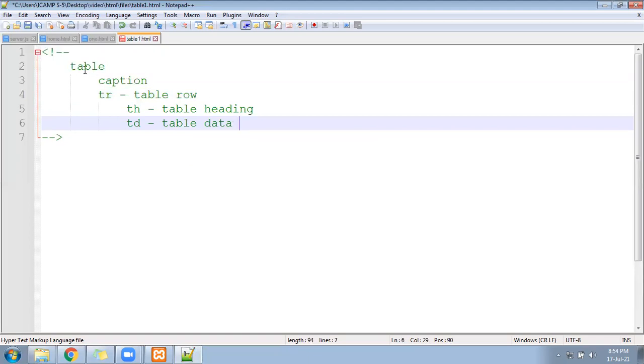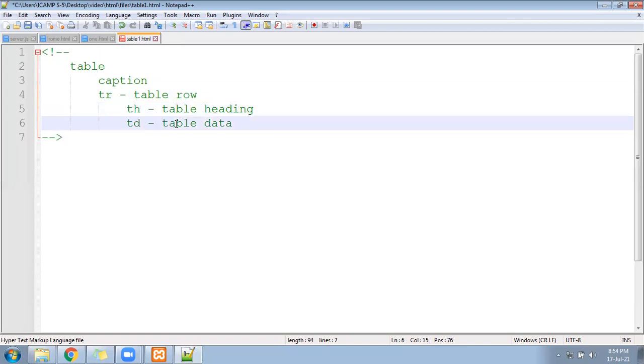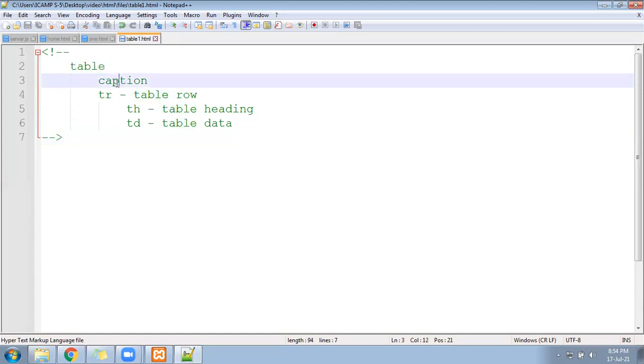What we need to follow first? Table. Then inside the table, caption. Then tr. Tr called as a table row. Th. Th is called as a table heading. And then td, it's called as a table data. Now I'll come down below. So how many total tags in the simple table? 5 tags maximum. Table, caption, tr, th and td.